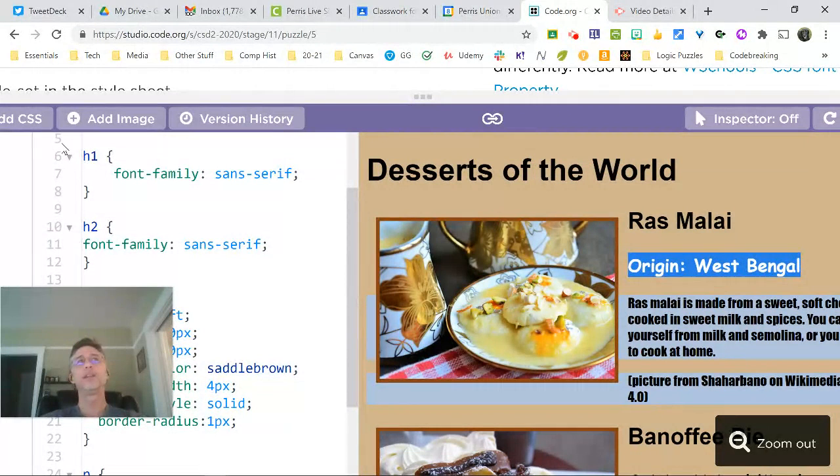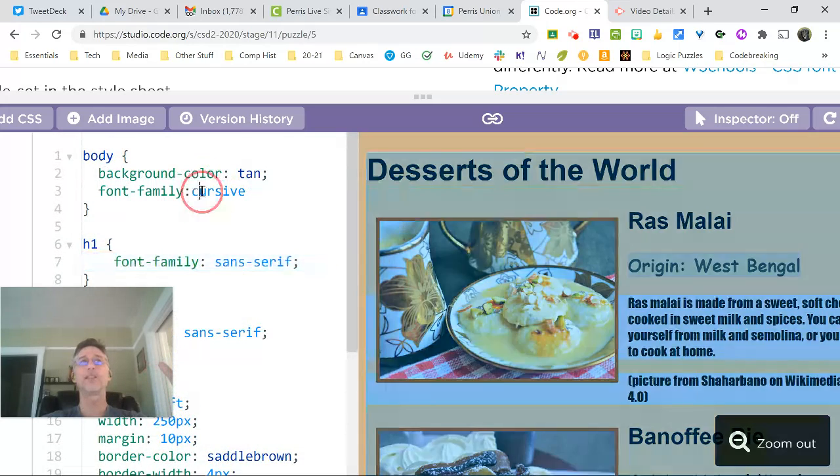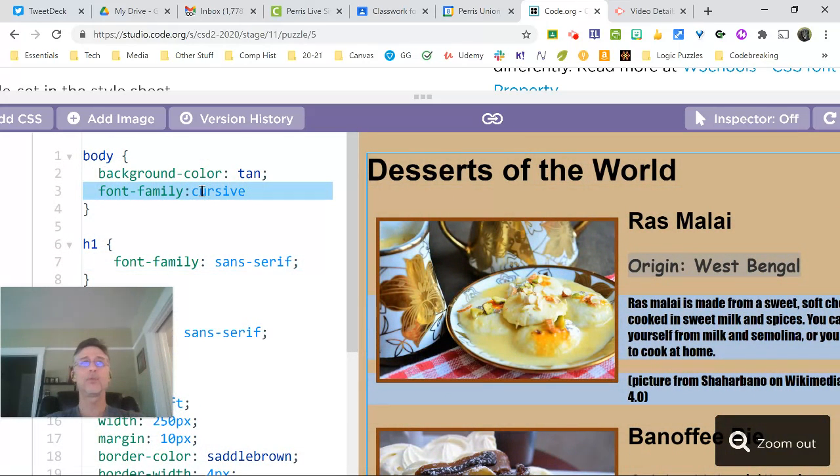That's because in the H1 and H2 rules, the font family is set to sans serif, which is what you're seeing at the top of the web page. So if there is a tag in the HTML file, like H1 or H2, and there's a rule for that tag in the CSS file, then that property for font family overrides the one that I'm setting page-wide. The specific one for sans serif for H1 is going to make the browser ignore the one I just set in the body. Okay, so just remember that.